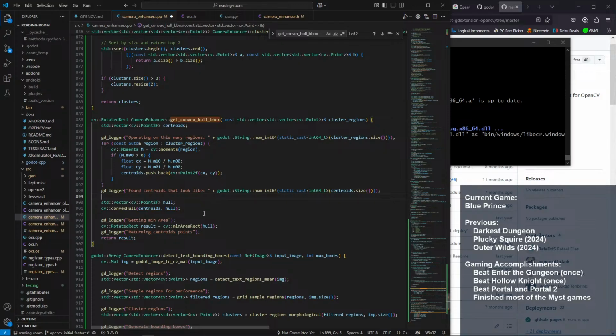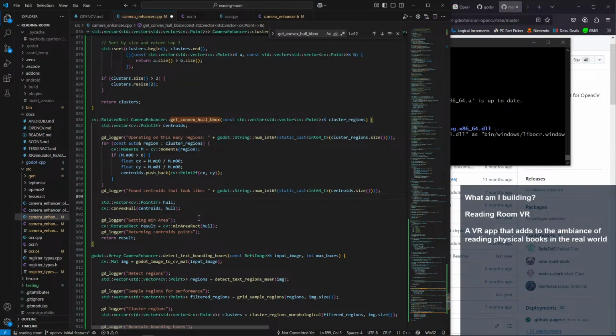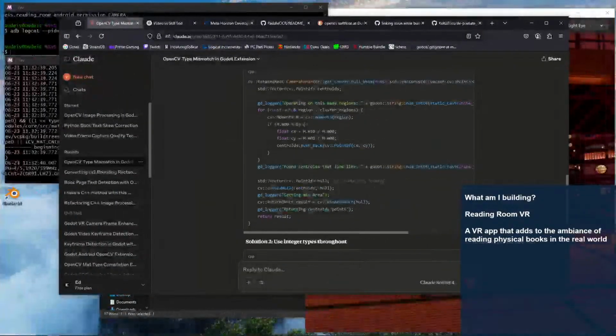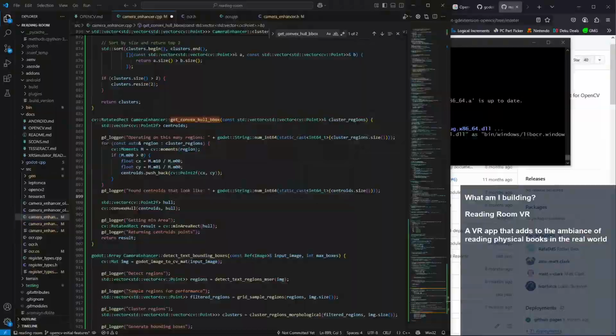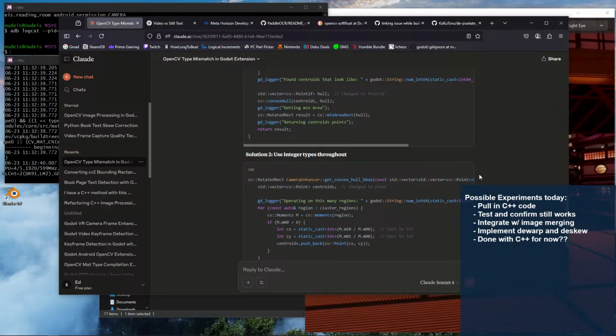Do I want floating point? I don't know. Is it mathematically faster to not do floating point? And also, since we're using this to get a bounding rectangle, well, let's first fix the issue, and then I can ask that question of the AI. And that's it. So it's just saying do that. Use integer types.